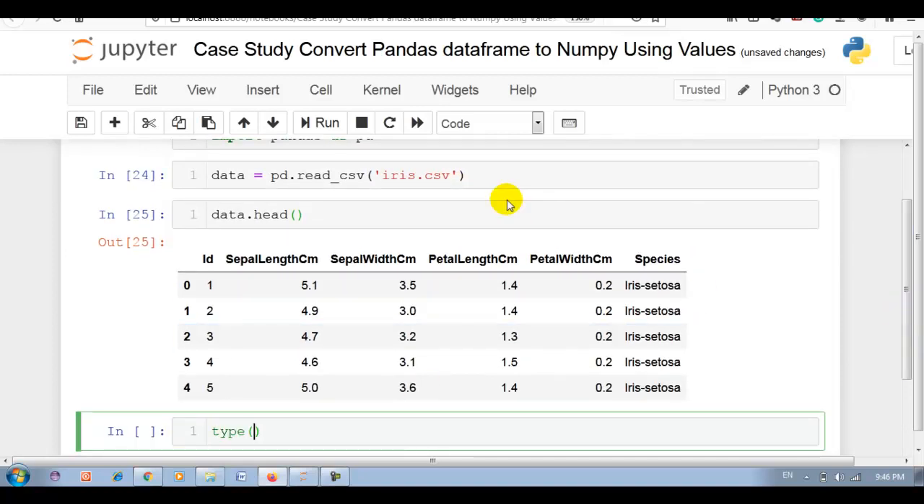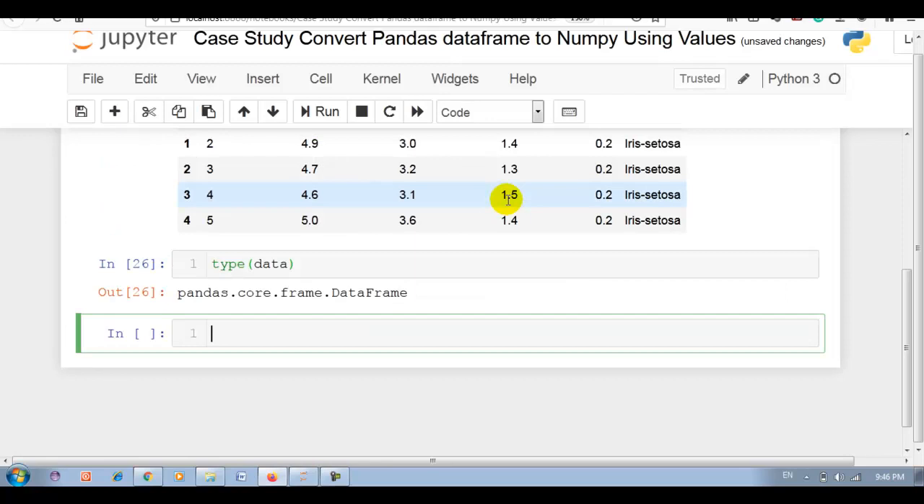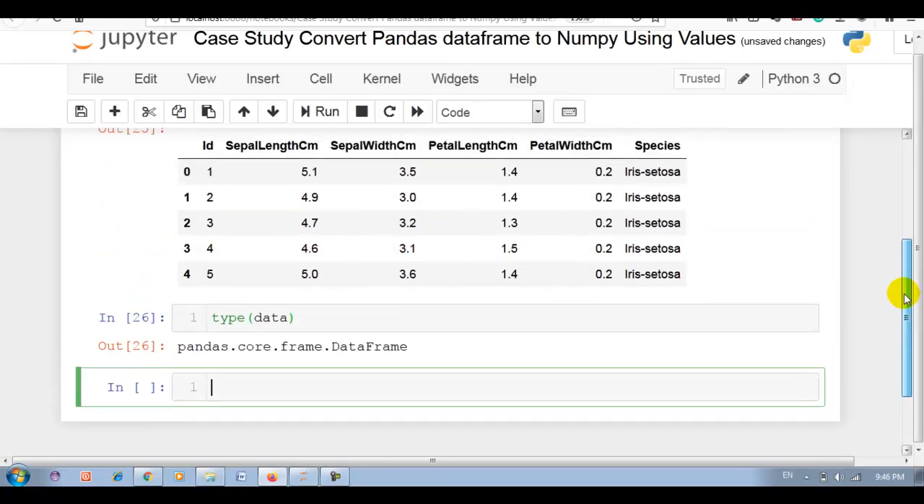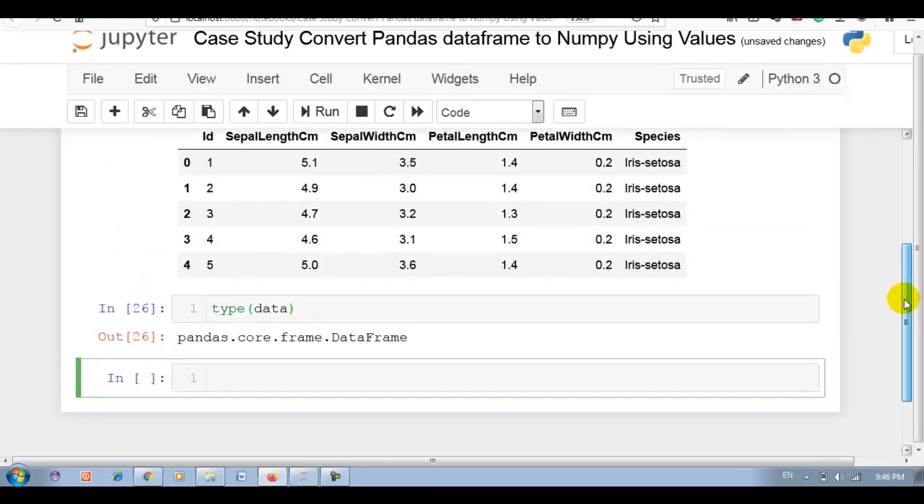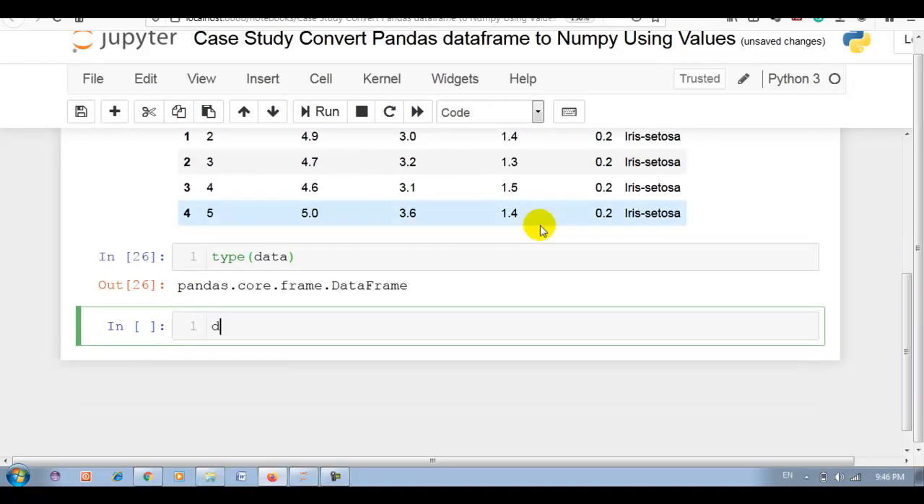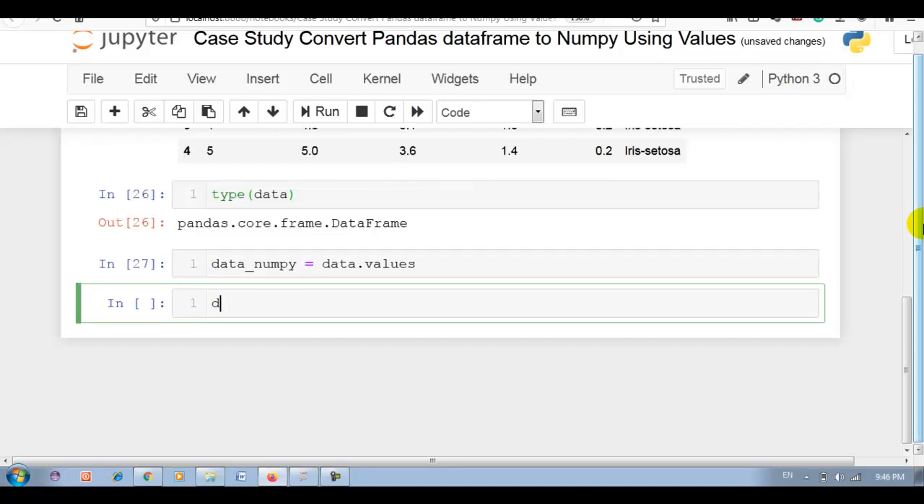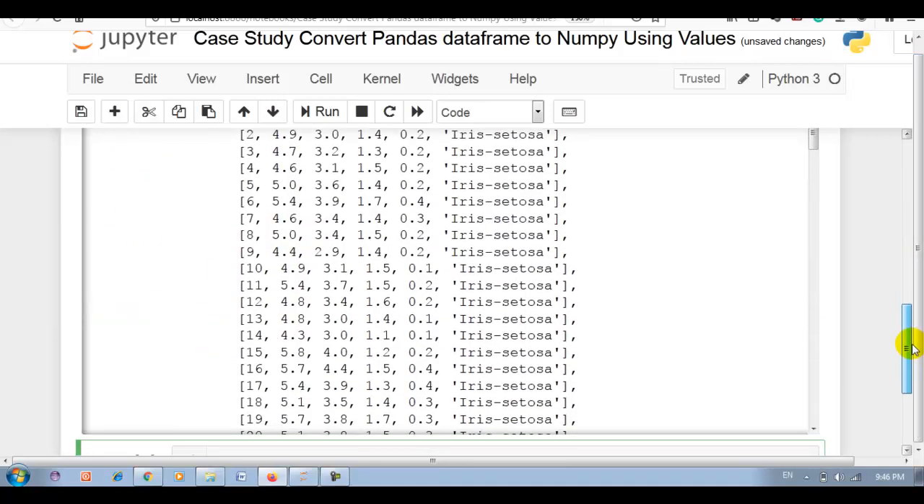Now let me check the type of this. So it's a pandas data frame. Now I want to convert this pandas data frame to a numpy array. So let me give it another name. You can give any name. You just have to write data.values, right? So now that's all. The entire pandas data frame is now converted into a numpy array.